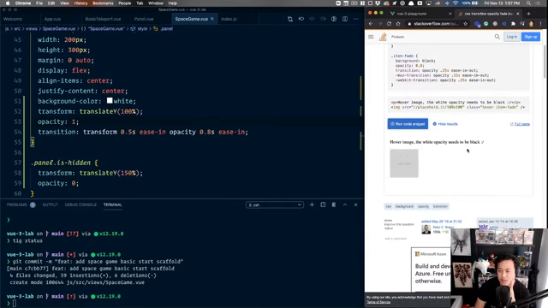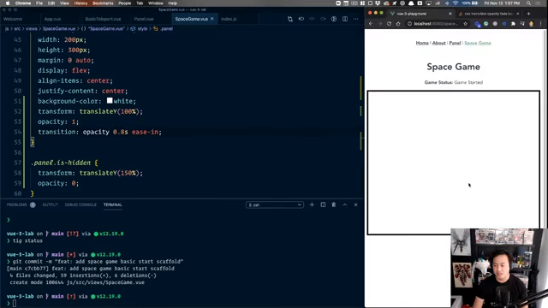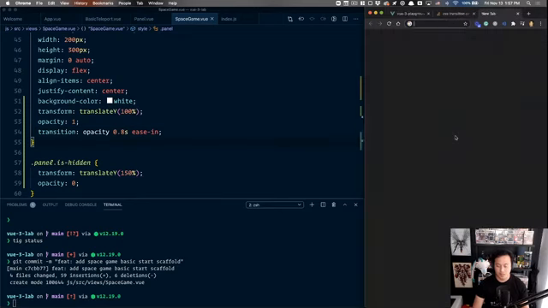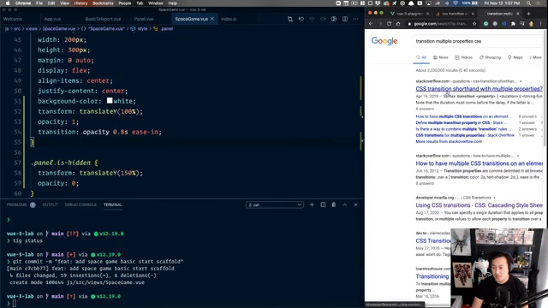Yeah, that is the transition. All right, hold on. Let me make sure I didn't write the transition property incorrectly. So here, oh, something interesting happened there. Transition multiple properties CSS. Maybe my syntax is just wrong.